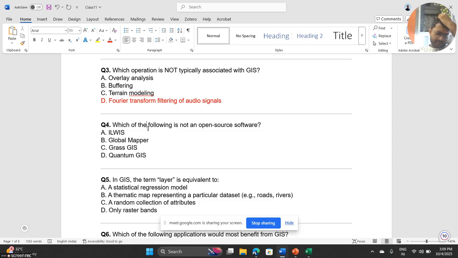So for GIS, there are multiple software which are available. Some of them are free of cost or open source, and some of them are commercial, so you have to buy a license for that. GRASS GIS is an open source software which is generally installed automatically with your QGIS, and it can be useful if you are working with Python also.